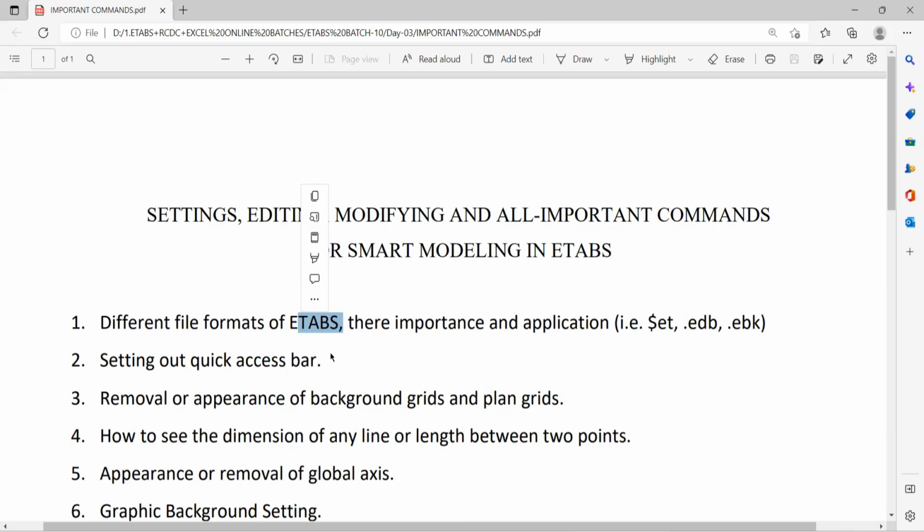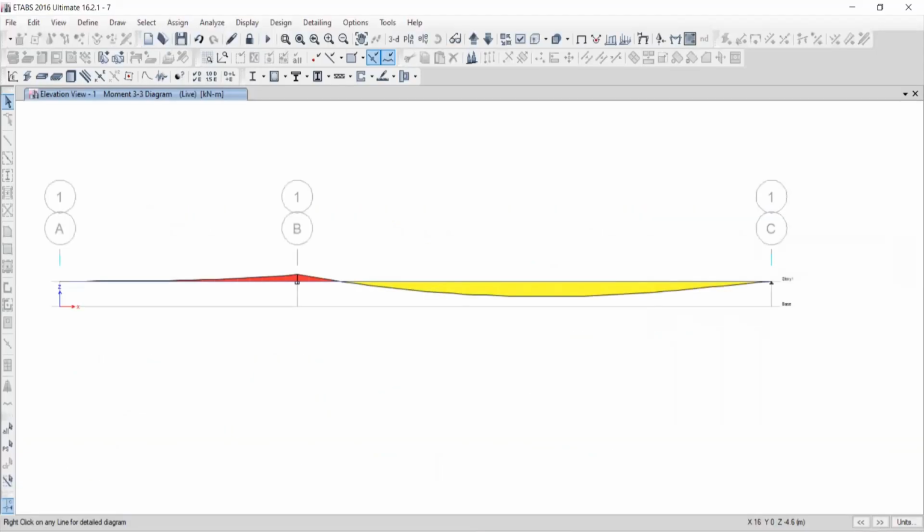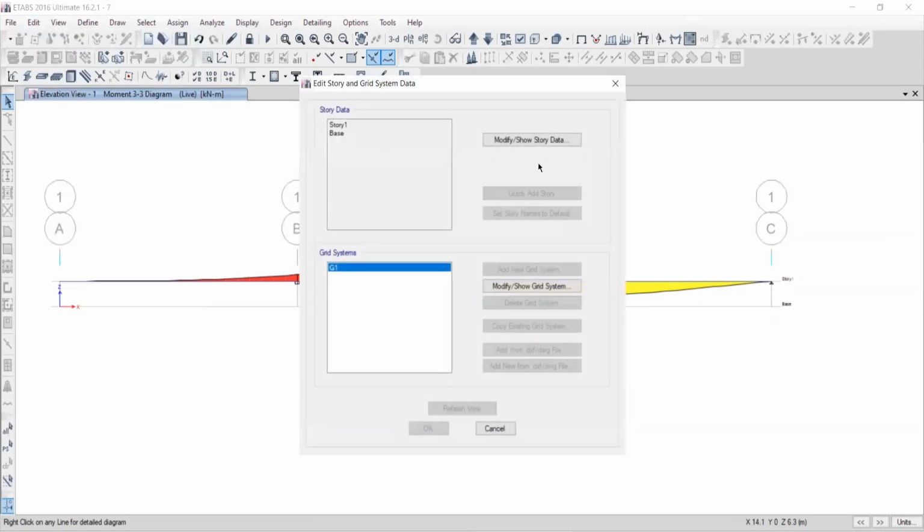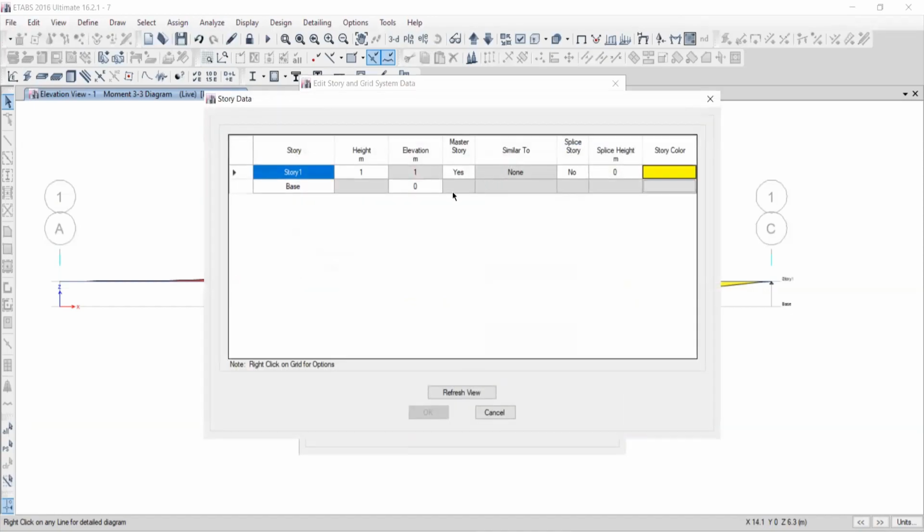You will find changes in the addition of commands and the addition of options. Things are not going to be removed, only additions or updations will be there. For example, this is the ETABS 16 version. Go to Edit, Edit Story Grid System, go to Modify, Show this system. So what story color option is there here? Are you able to see this? Yes, sir.